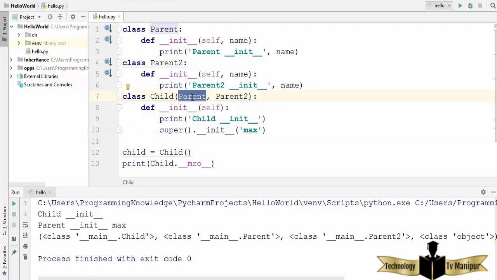In our example we were inheriting from the Parent class first and then Parent2, and in the same order this MRO will also be decided. All the methods in the child class will be executed first, and then all the methods inside the parent class. Whatever you use first here will be executed, and then whatever superclass you write after that, those methods inside that class will be executed next. And then at last is the base object.